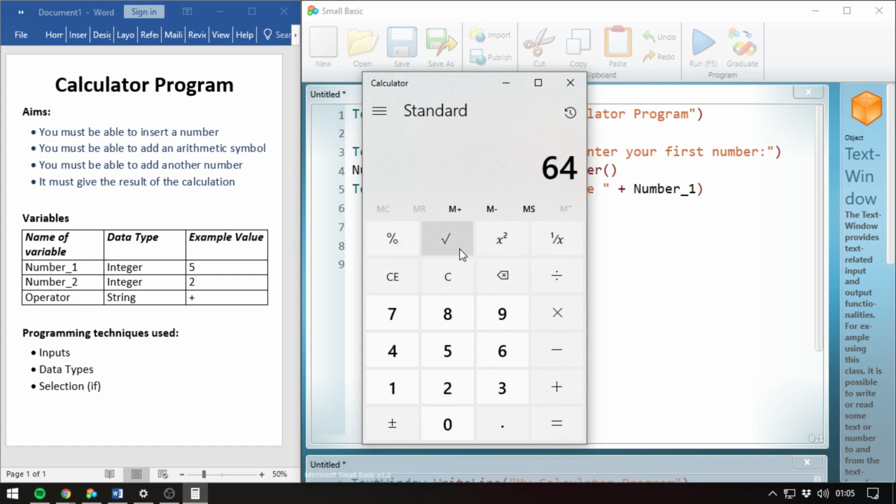Now, to do this in Small Basic, we need to have three inputs. So, using our variables in this table, we would have number 1, which is going to be an integer. It could be a real as well if you want it to be. But for this scenario, we're just going to choose a whole number, which is an integer. And we've got an example of 5. We have another variable called number 2, which is also an integer, and we've given it a value of 2, and we have an operator, so it could be any symbol, like we said before, plus, minus, divide, or times. In this case, a plus. So 5 plus 2 would equate to 7.